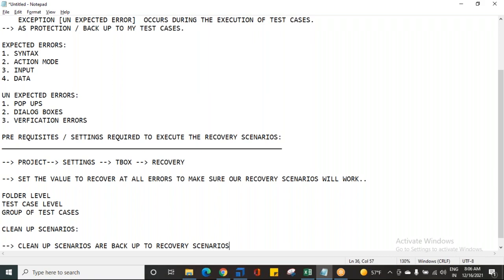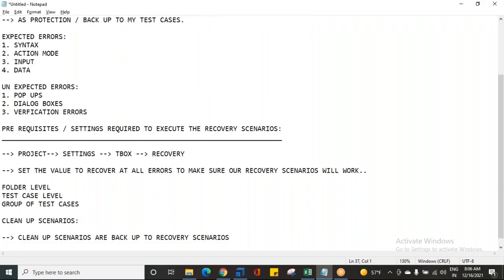So cleanup scenarios are a backup to my recovery scenarios, and these cleanup scenarios will come into picture only if my recovery scenarios are failing.